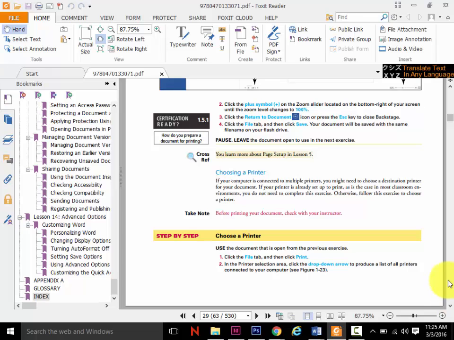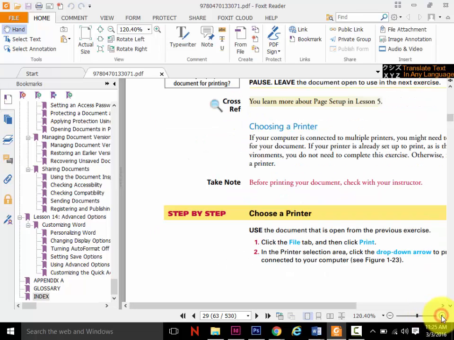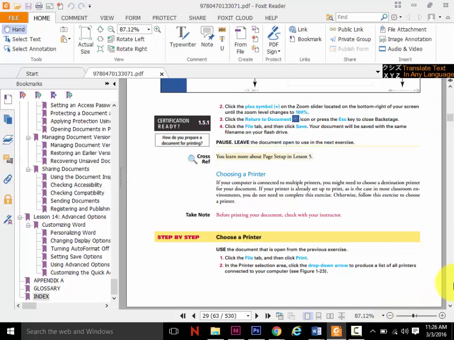All right, one thing they just pointed out real quick, even in this document, I've got a zoom slider, so I can zoom on this page. Word has the same thing. Choosing a printer, I kind of covered that when I went with Adobe's printer.